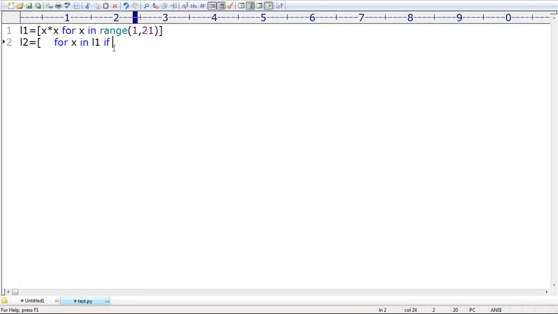So what condition do I have to apply? x % 2 is equal to 0. For each x in L1, apply this condition. If this condition is true, then which thing do you want to take? Just simply take x. That's all. Now, can you please print L1? Next, can you please print L2?